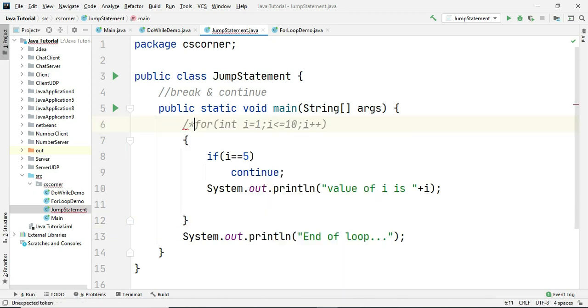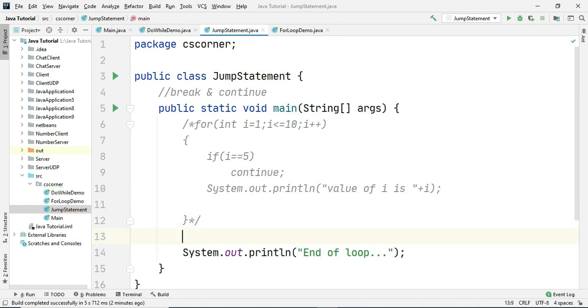I love giving examples, so I'm writing one more example for this break and continue statement. One thing I would like to tell you: it's not that you can use break and continue only with a for loop. You can use them with any kind of loop, like while loop, do while loop, for each loop, as well as in a switch statement.